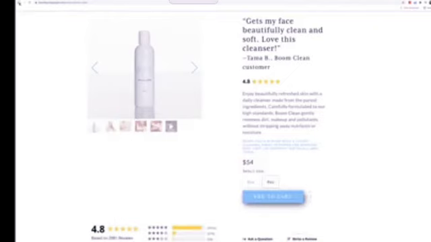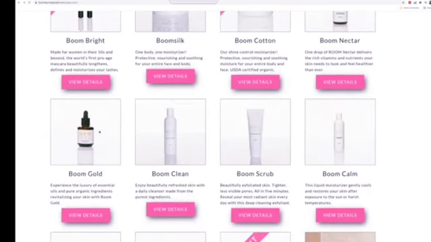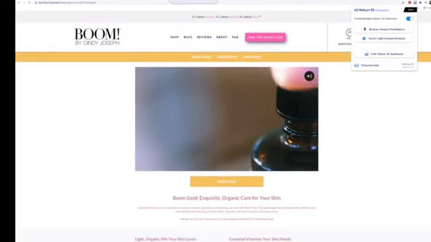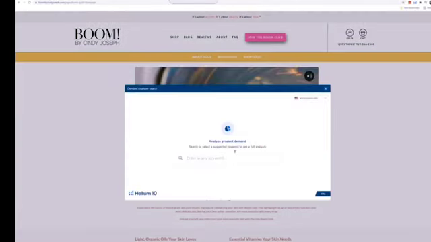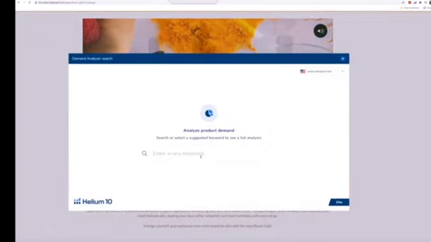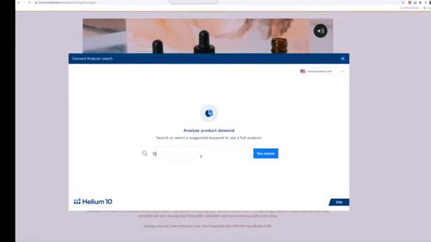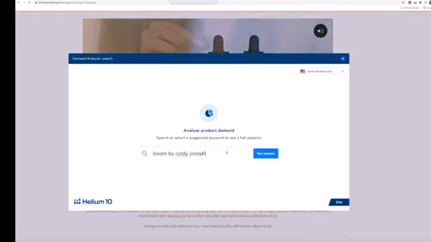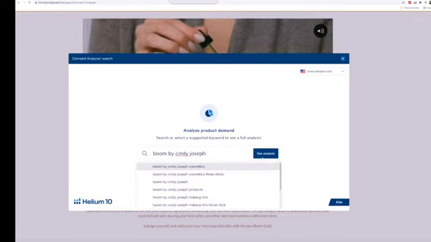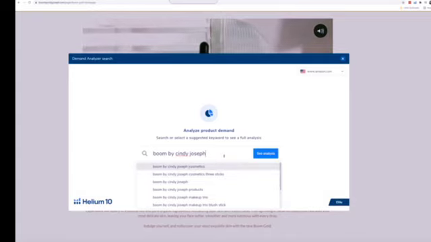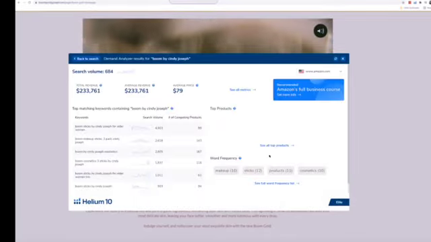Now, if I was on a different page, I could just do the same thing. Let me just go to this random Boom Gold right here. Now, if I didn't want to use what the suggested keywords are, or if there are no suggested keywords, like on this page, because this is a different kind of page, so it didn't even suggest keywords, I can just type in something like, let's just type in Boom by Cindy Joseph. Like, I'm just curious. Is there brand demand for this? Look at this. The autocomplete is showing me there absolutely is brand demand for this. But let me just actually dive into it and see how much demand there is.